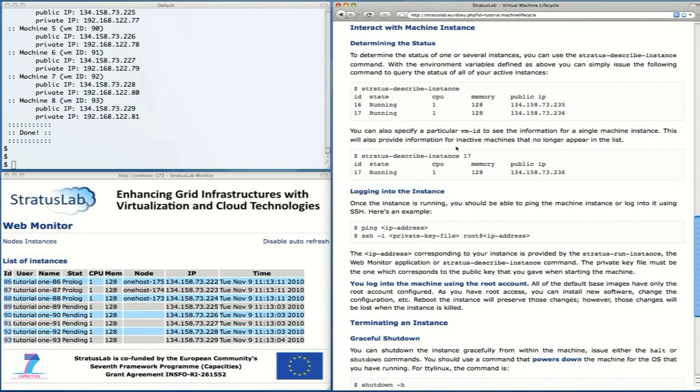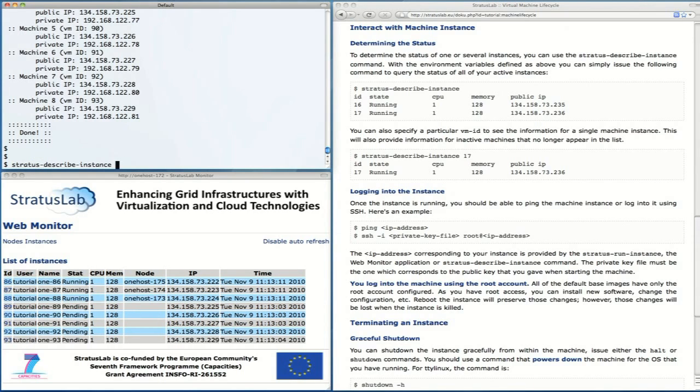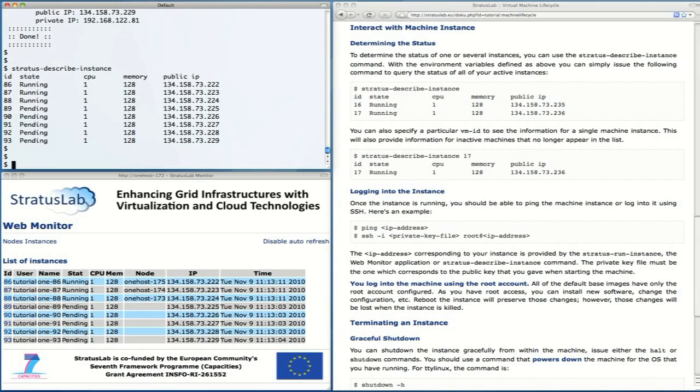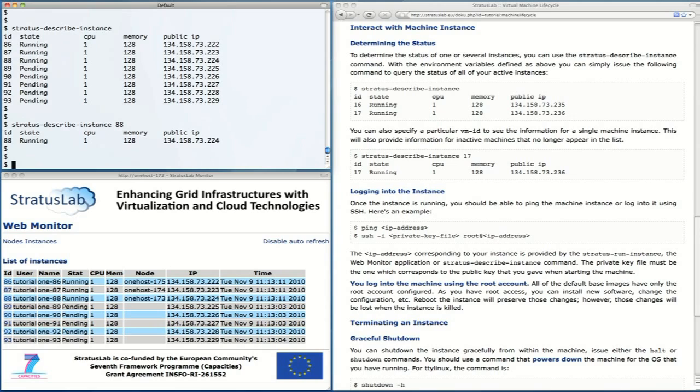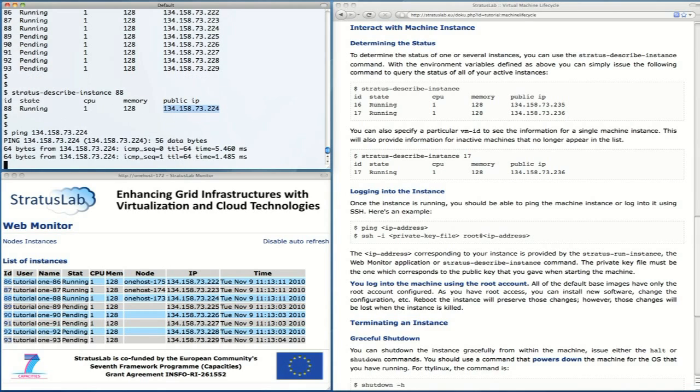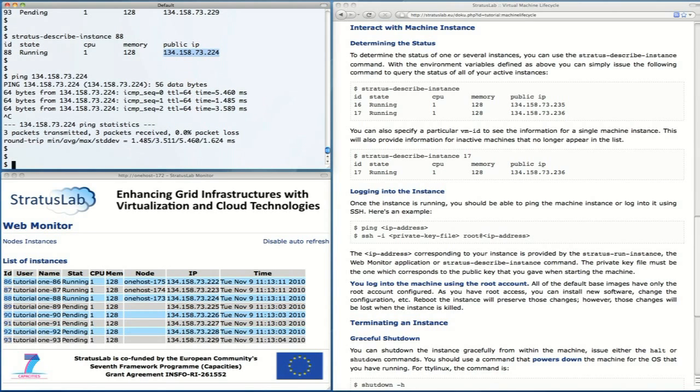So now we're interacting with the machine. We're going to see what machines are available. stratus-describe-instance is the command to do that. With no options, it gives you the full list of all the machines running. With a particular instance, 88 in this case, we can see the information for one particular machine. It's already running, as you can see from the status. So we're going to ping the machine just to make sure it's accessible. And it is indeed accessible.